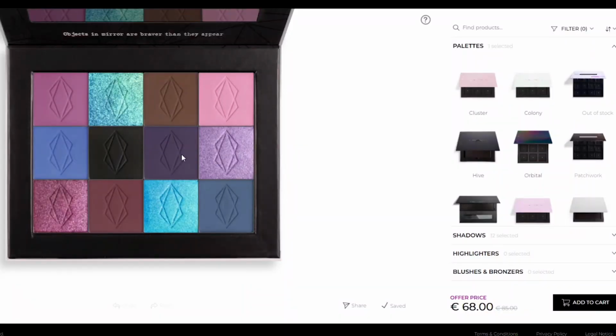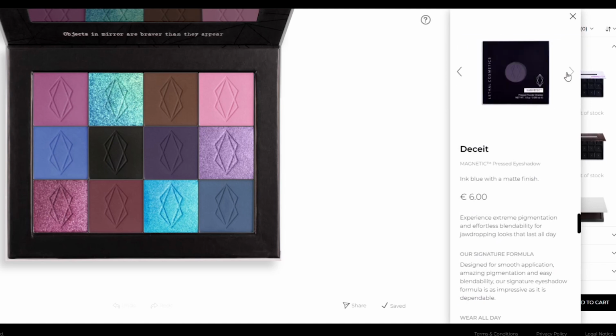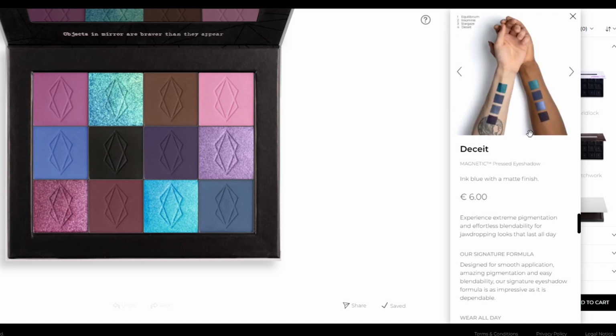So what you can do now is, if you have a mouse, you just move your mouse cursor over any product and leave it there for a bit, and it will pop up this shy little window here, which has a bunch of information about the product that you have your mouse over. It has pictures, it has swatches, it has the full ingredient list.